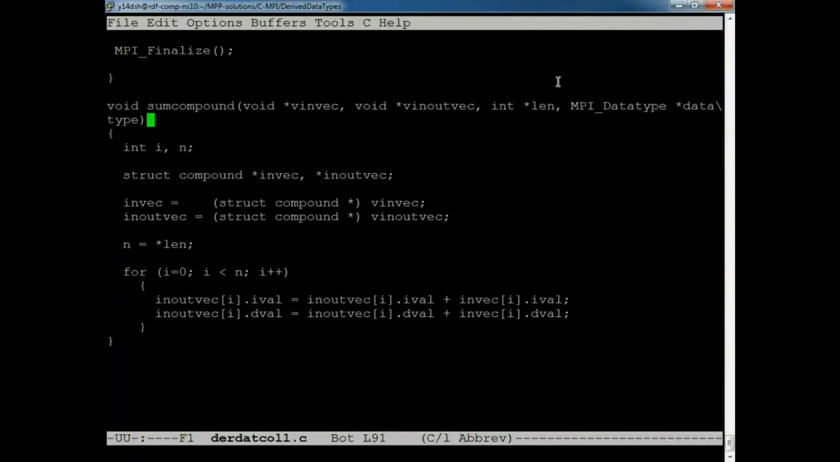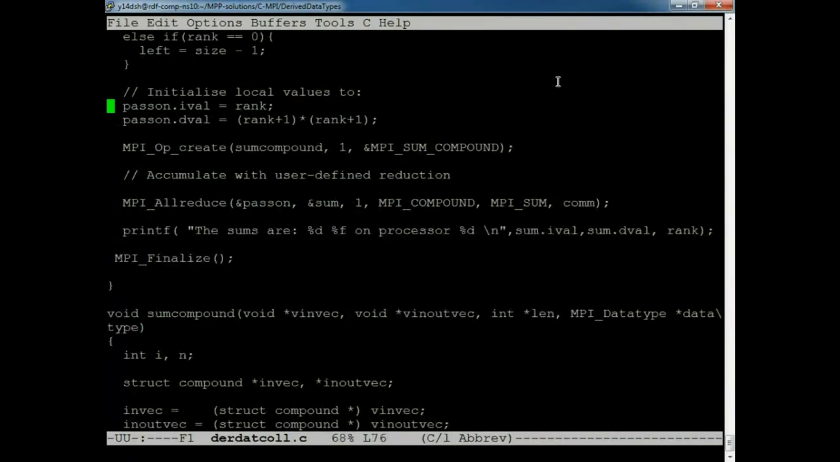So this code will now work, but I have to register it with MPI. I have to define this prototype, and it has to be of this prototype. Then I have to do MPI op create, which says: see this routine I've written called sum compound? I want you to register it as an MPI operation and give me back a new MPI op, which is of type MPI sum compound. We go back to the start here.